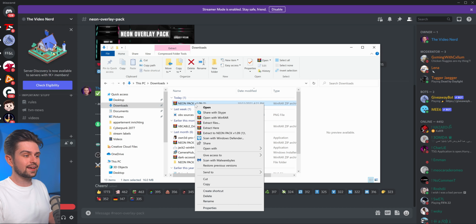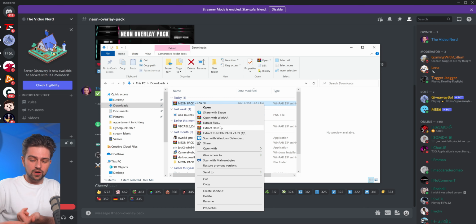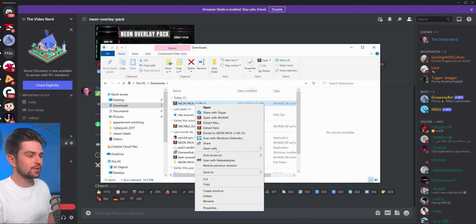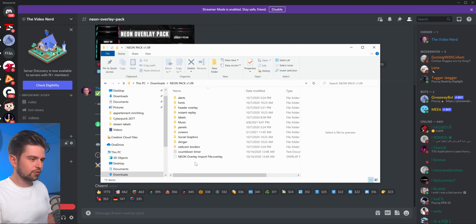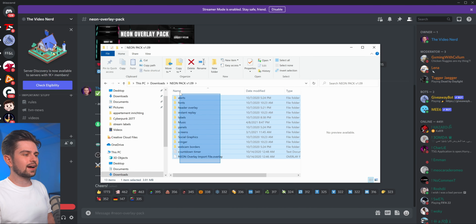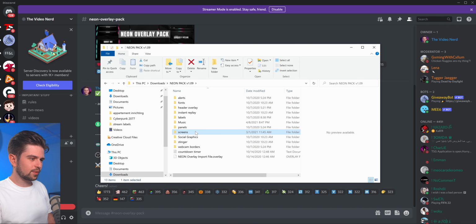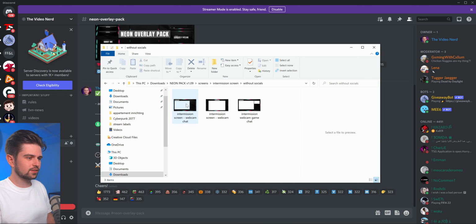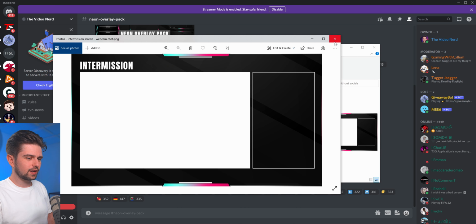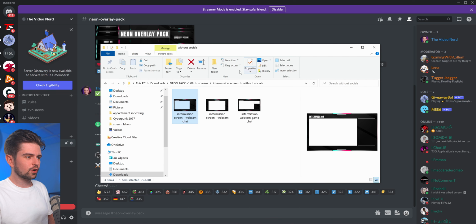You just right click it and then click extract here, or maybe you need to look for extract with and then choose the program. If you install WinRAR or 7-zip, you will definitely be able to unpack it, and then it will appear like this as a normal folder. You just open it, and inside there's a bunch of stuff. For example, in the intermission screen, you can see without socials, and this is one of the screens you get with it. There's a bunch of different options, etc.